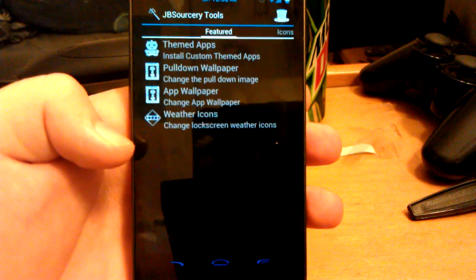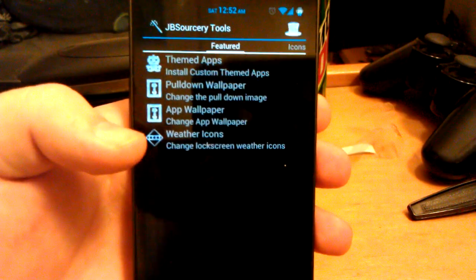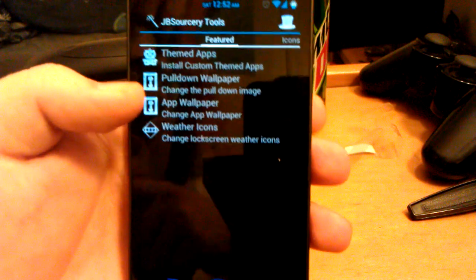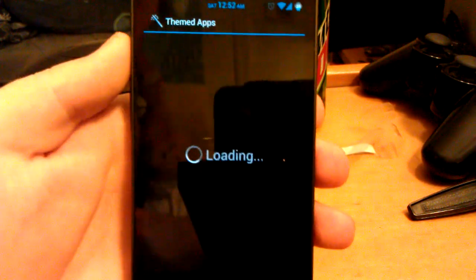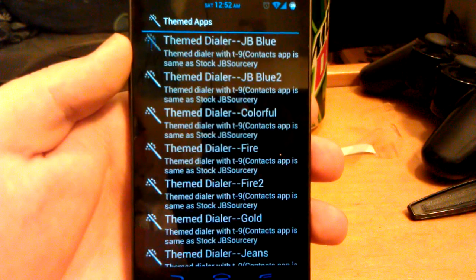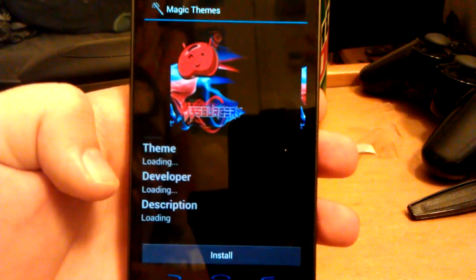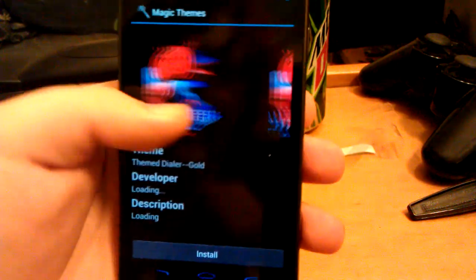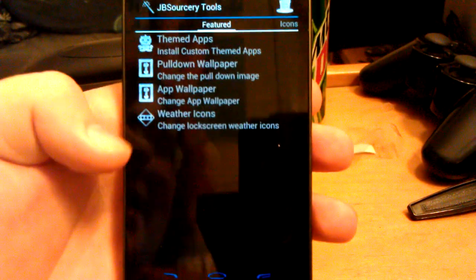This is the main part of this ROM. This is the biggest part. Install custom themed apps. So if you go to this, let's tap on it. You can install custom dialers. So if you want gold, it's loading up. See, if you want gold, it's just as simple as hitting install.